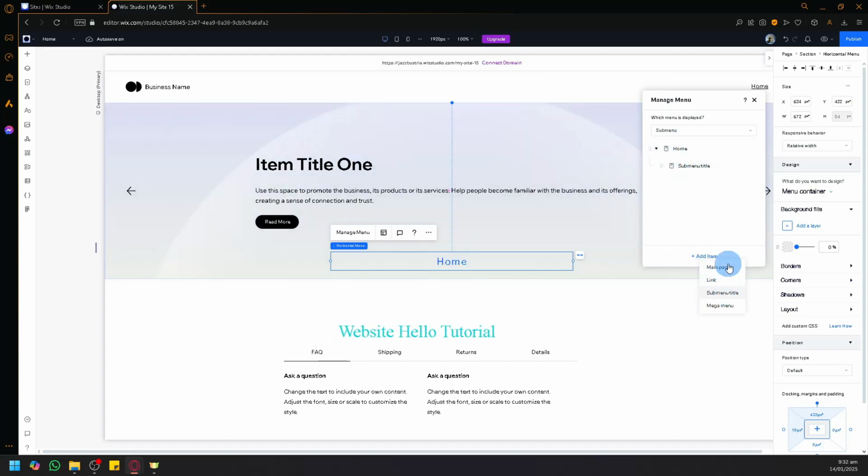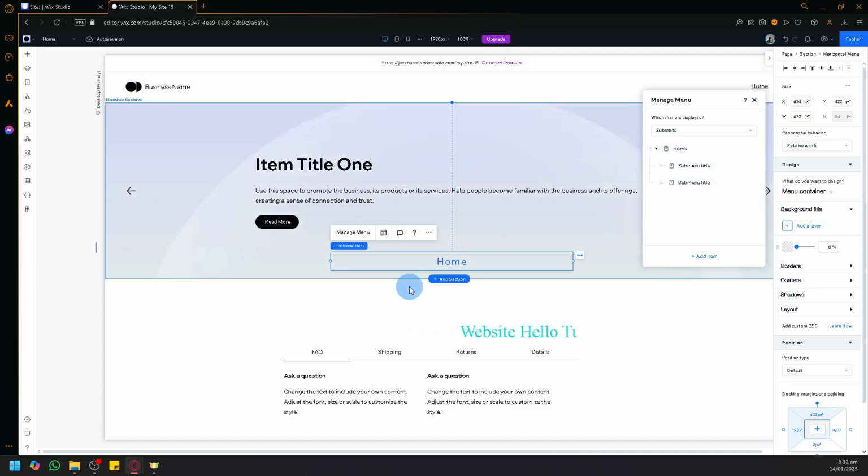So we could add another item over here, some menu item, and then we could move it under home again, as you can see. And so now when you publish this, you will now have a drop down effect on the specific menu.